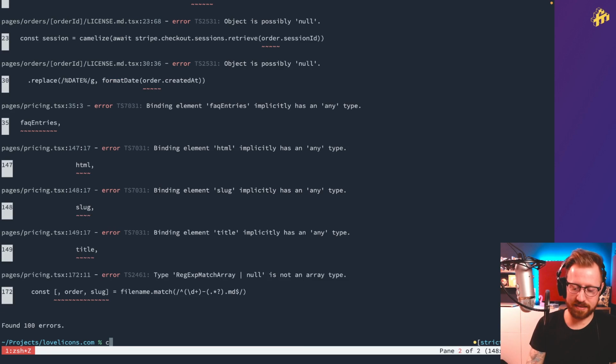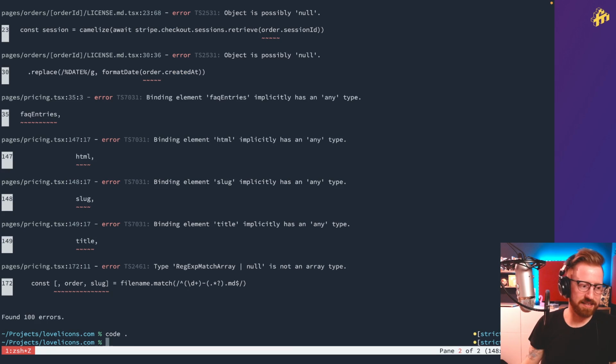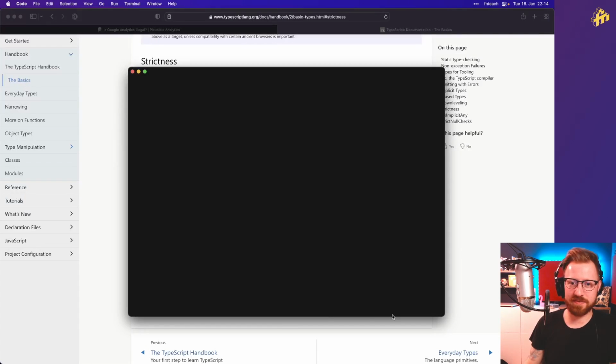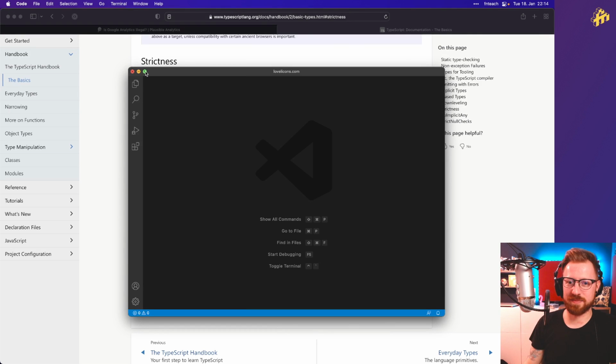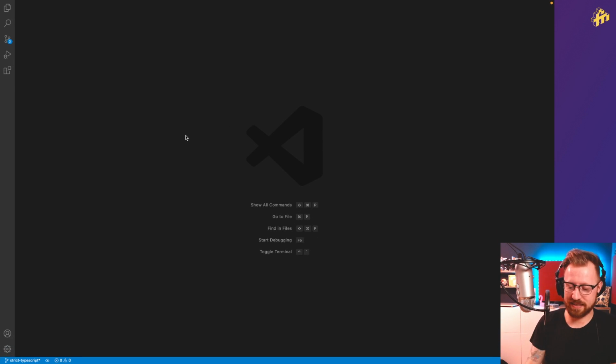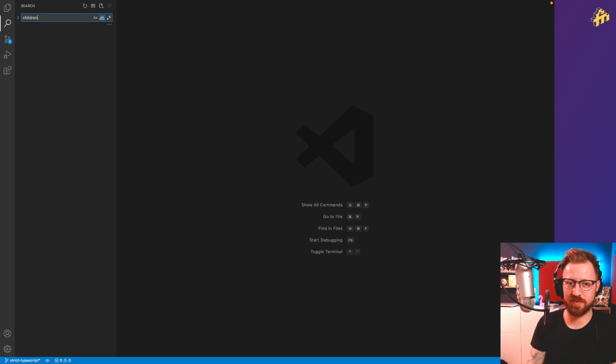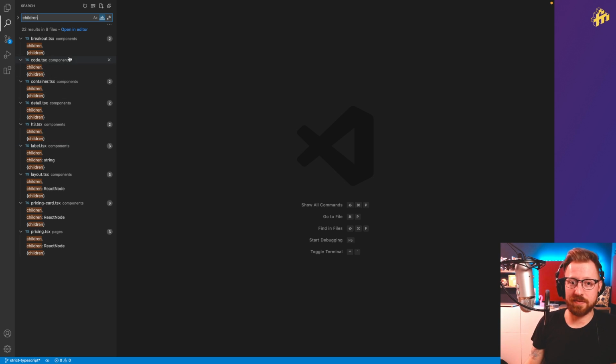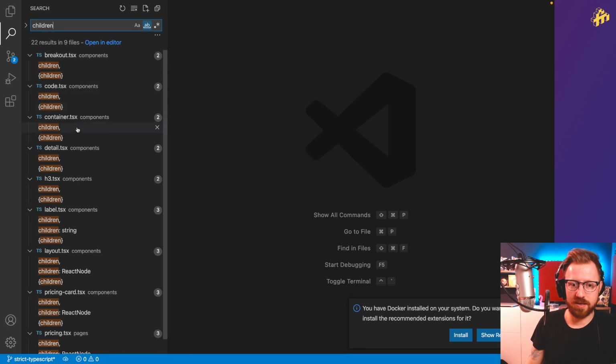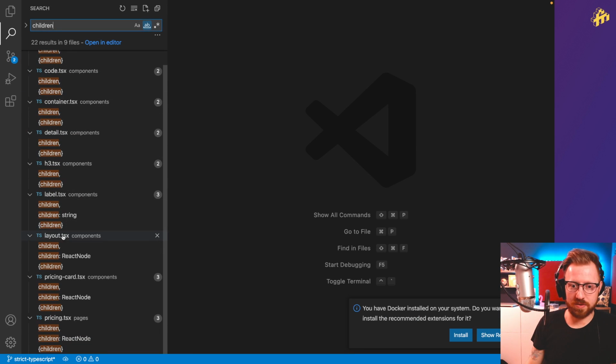You know what? Let's not make this more complicated than it needs to be. Let's admit Vim defeat. And let's open VS Code. We're going to do the exact same thing. We're just going to search for children. Now, where's the layout? Every file that contains both children and children colon something, that is already defined. That already has types on it.